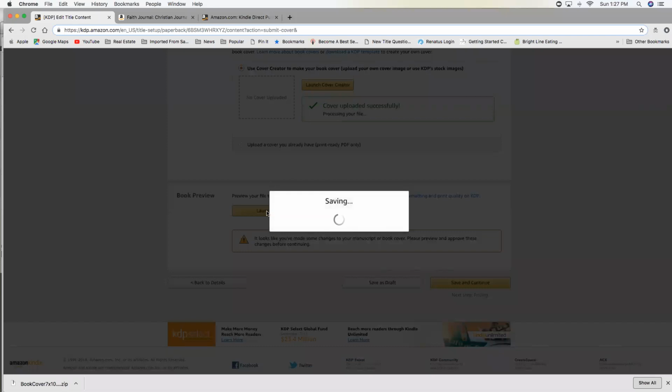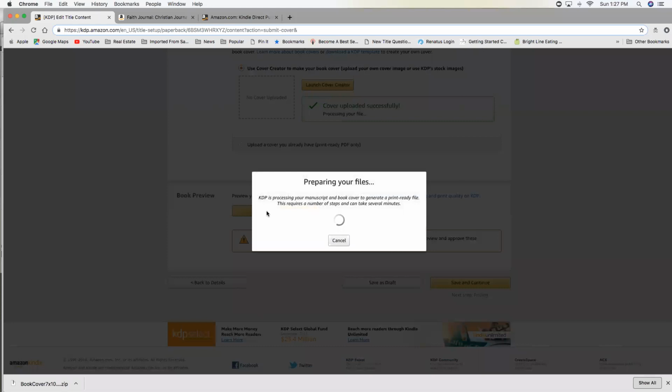So we have to launch the previewer, and this is where KDP takes a lot longer than Createspace, and you have to sit here and wait. Sometimes it even says, like, go get a cup of coffee or make a sandwich because it's seriously taking so long. But it depends, I'm sure, on how many people are on the server, on how fast it takes. If you have a really fast connection, you might get it to go a lot faster. But yeah, so here it's going to take a little while.